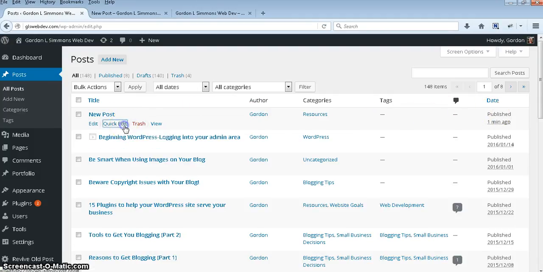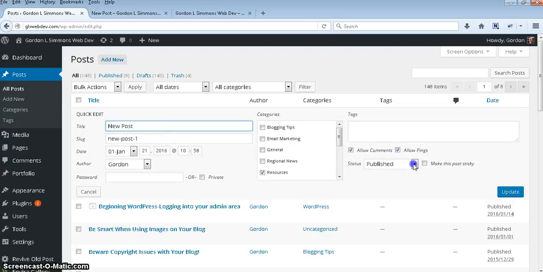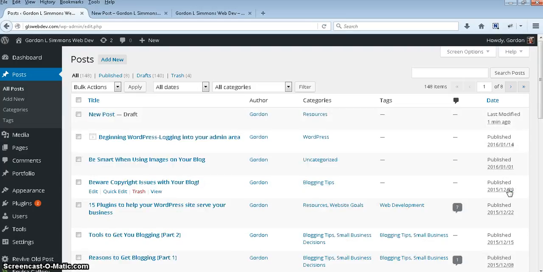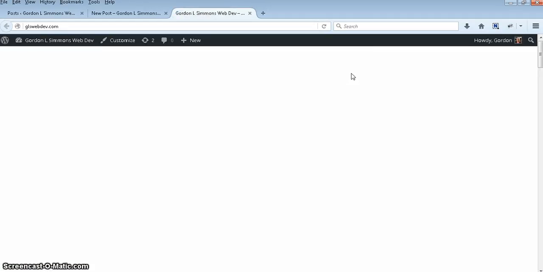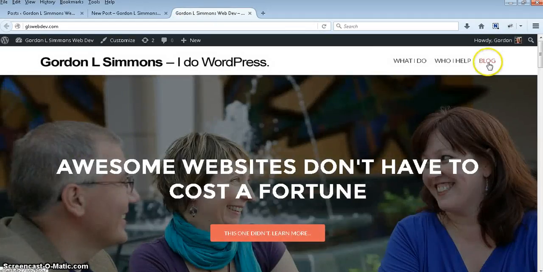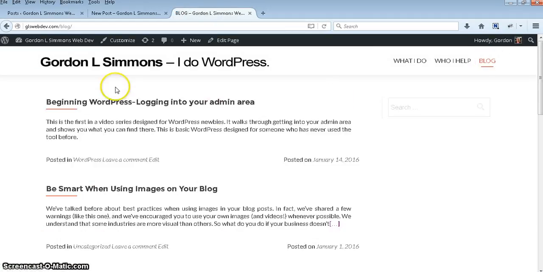You can just go to your quick edit button and set the status back to draft. And then you'll see it was modified. It's now in draft mode, and if I refresh the page and go back to blog, we no longer see that draft post there. So if you accidentally publish something, you can undo that by going to the quick edit button.